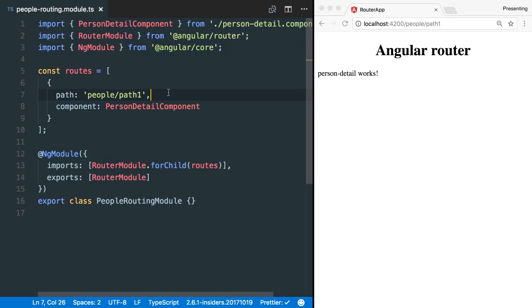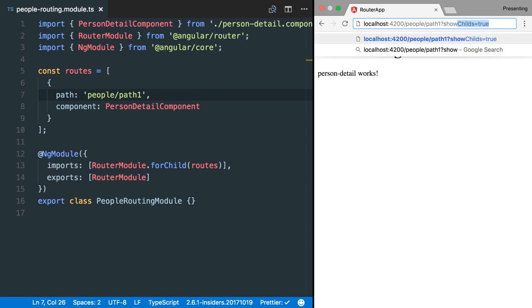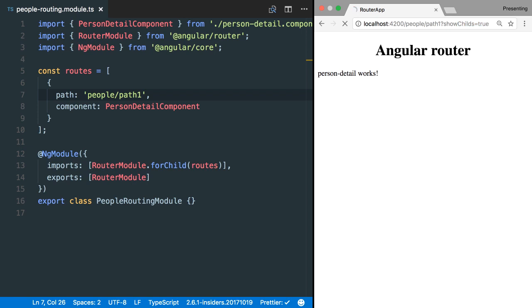Here you can see a very simple routing configuration, which is defined in this people routing module. So whenever our browser URL bar points to this people/path1, our person detail component will be visualized. Now, one of the various ways of passing data via the URL to our person detail component, or in general to our routed components, is by indicating a query parameter. Now, a query parameter is usually added to the browser URL bar via a question mark, and then, for instance, we could say showChild equals true.